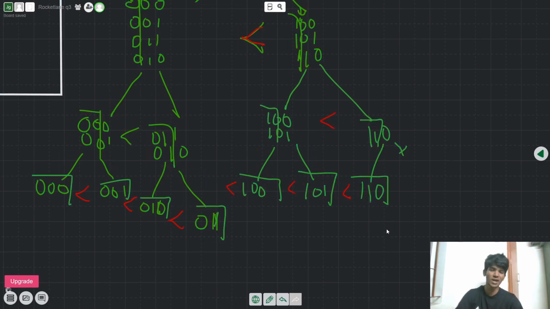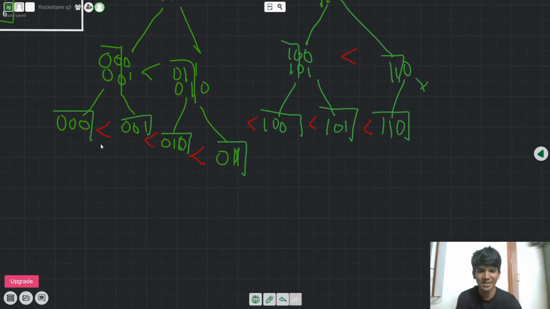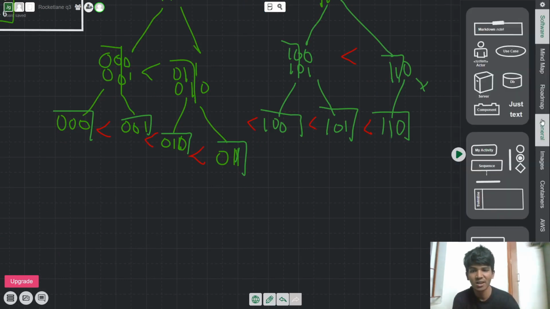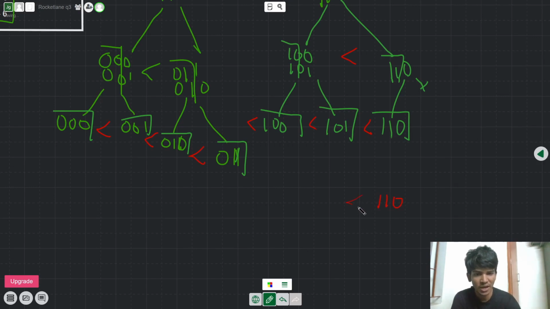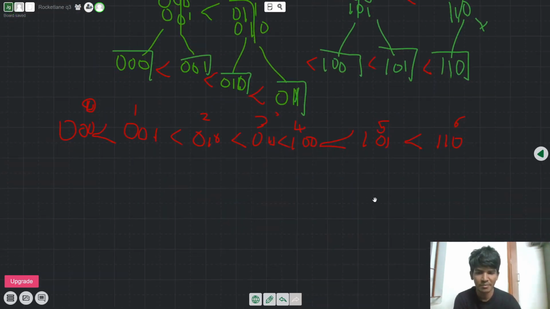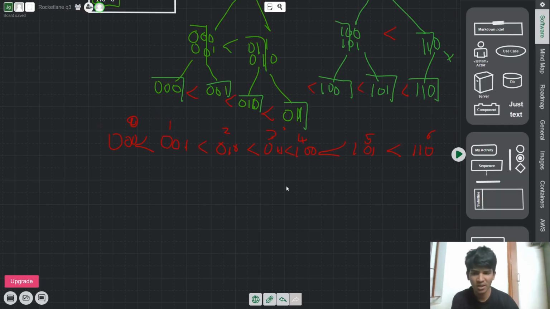So what do we basically have here? As you can see, we basically have a descending order sort with this guide here, which means 110 greater than 101 greater than 100 greater than 011 greater than 010 greater than 001, which is once again greater than 000. So value of this would be 0, 1, 2, 3, 4, 5 and 6. So basically we now have a sorted list with us.